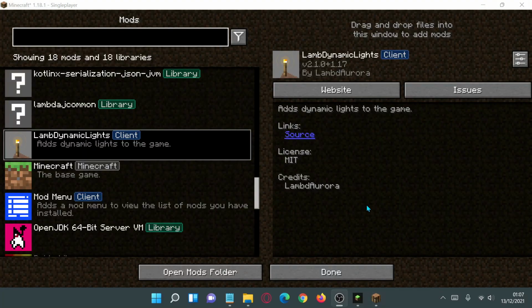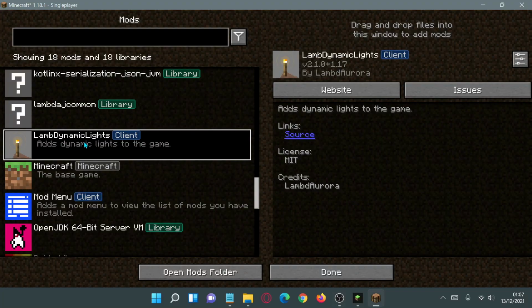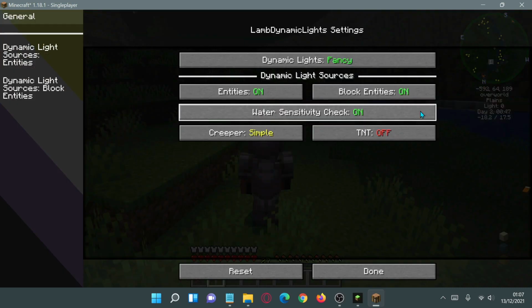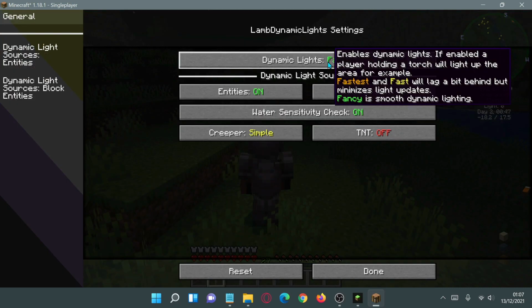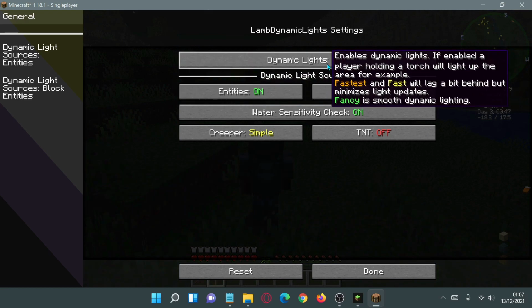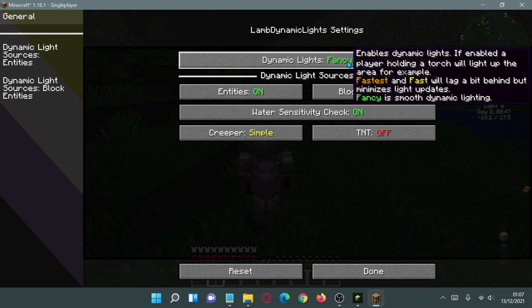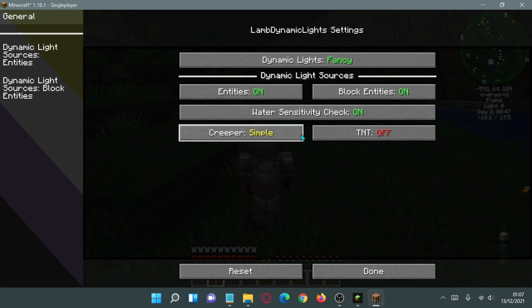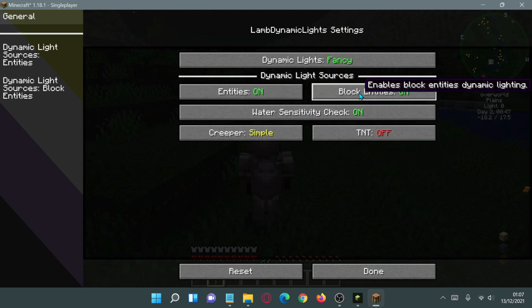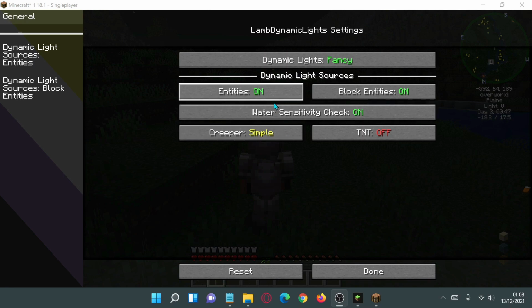You can also go into the mod menu section and click on LambDynamicLights, click on the configure button here, and you can choose different options. For example, I can click on this and choose to have dynamic lights off, set it to the fastest, or the fancy mode as well, and we can choose different options for the creeper, TNT, water sensitivity, entities, and block entities as well. So if you are looking to configure the dynamic lighting in your game, you can go ahead and install this mod and use the mod menu section to change the different options for LambDynamicLights.